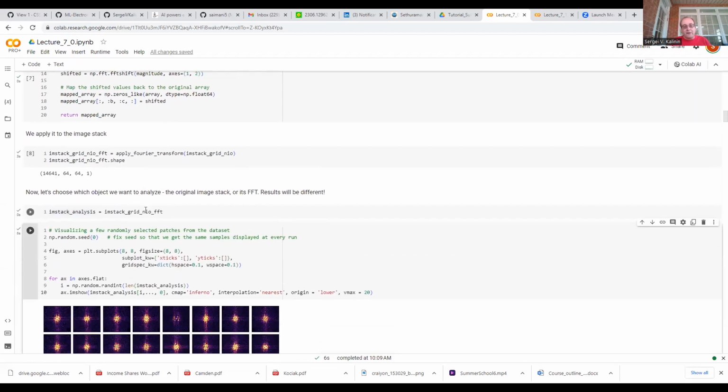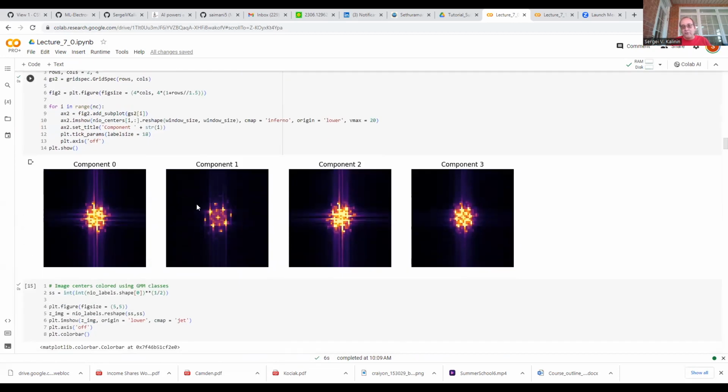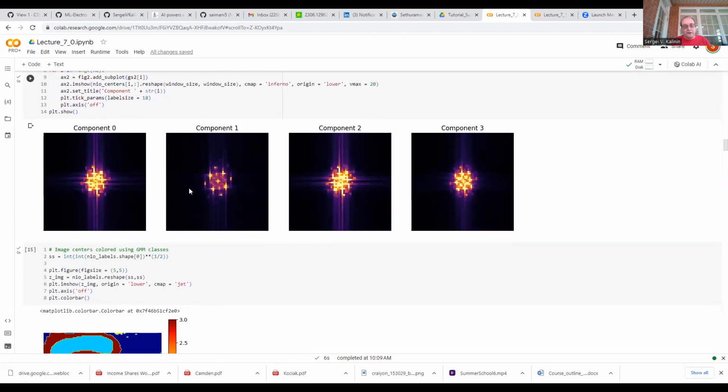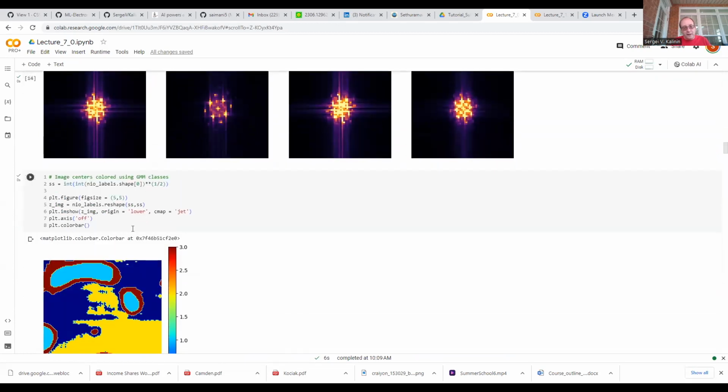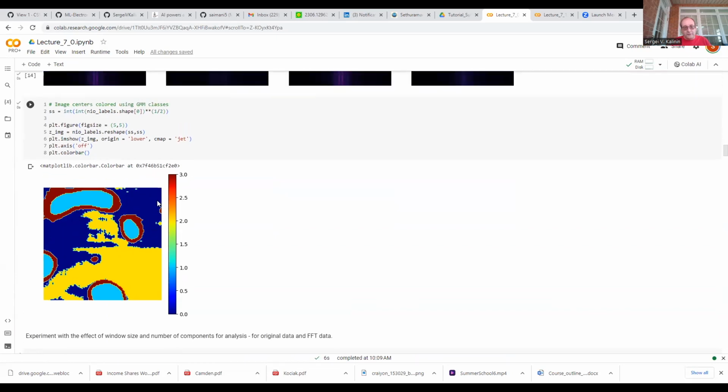I apply a very robust operation of Fourier transform. I apply a very robust operation of Gaussian mixture model separation. And now, lo and behold, the image is separated into the 4 components. So what can you notice here?